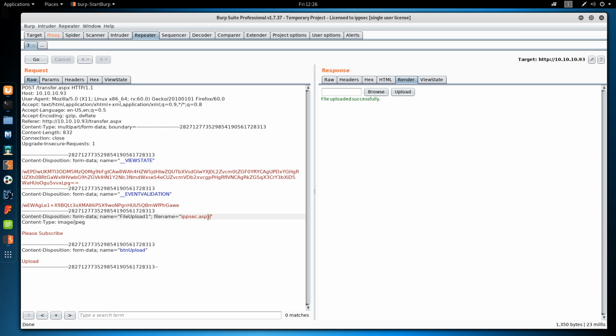If we do aspx, we'll probably see invalid file, please try again. So let's try other things. We can do txt, invalid file. So it looks like it only wants image names.